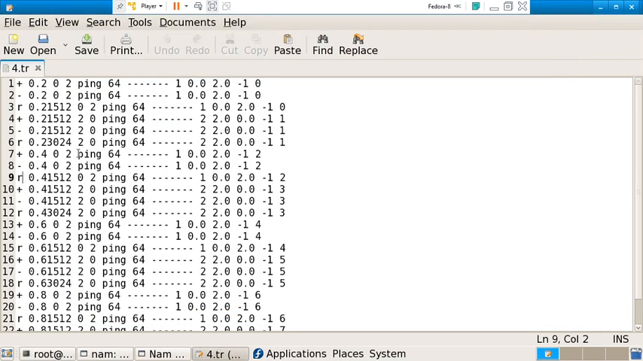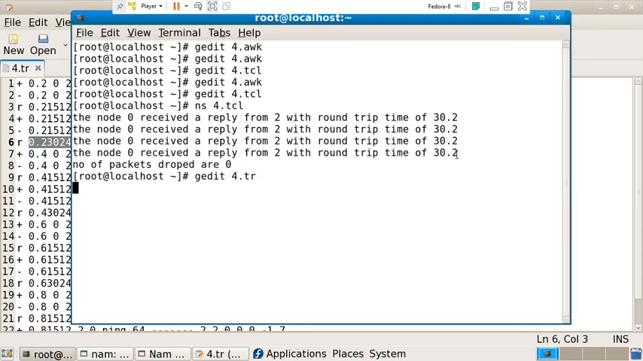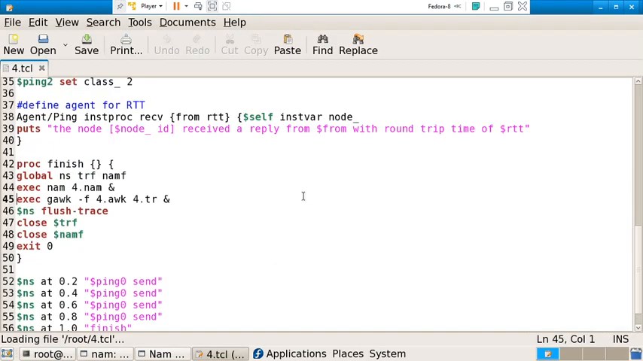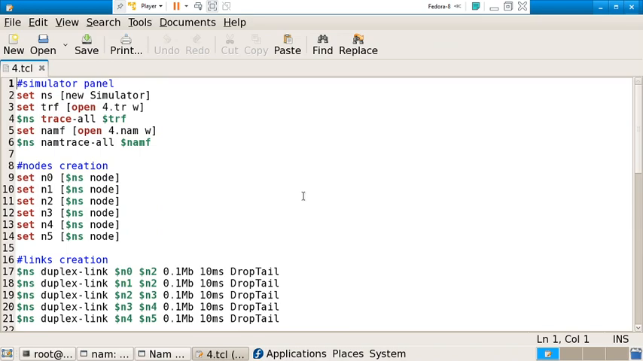The second thing is to find out the round trip time manually like this. Find out the beginning time and the ending time of that particular round trip, then subtract. Whatever time you get, it is like this: 0.23024 minus 0.2, you will get 0.03024, which is exactly equal to 30.24 milliseconds. So you can prove it from the trace file manually. Otherwise you can also have separate code for that. Both are possible. That is the simple TCL script we had for this current problem.